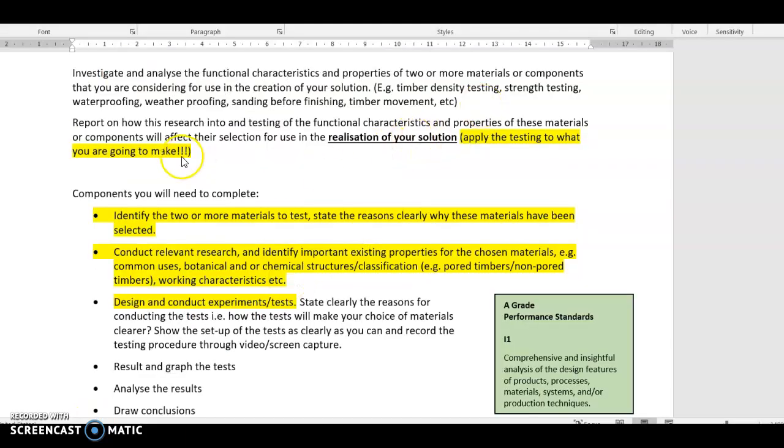So if you can go about designing 2 or 3 tests, just come up with an idea and what you would need to do for those tests, and how it will apply to your project. That's what we need by the start of term 2.